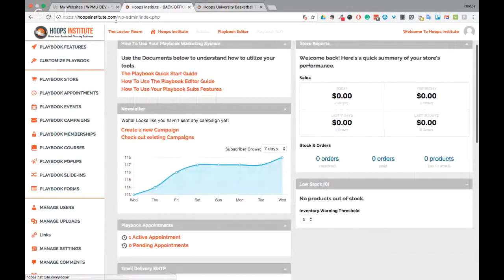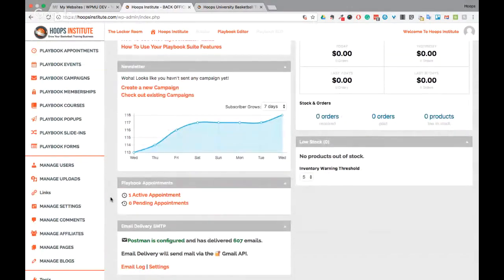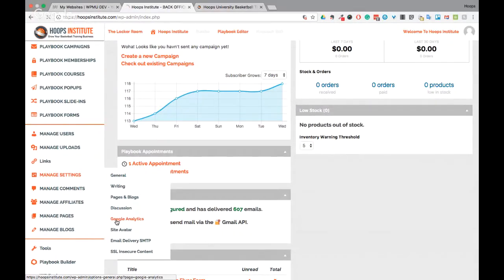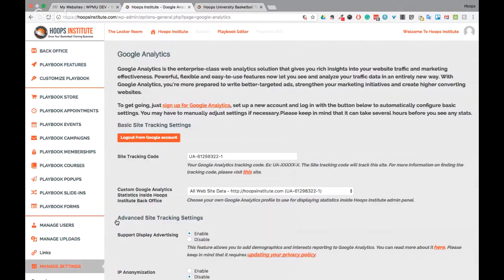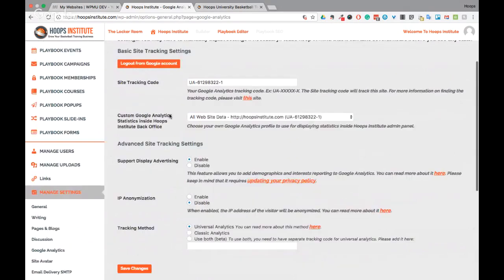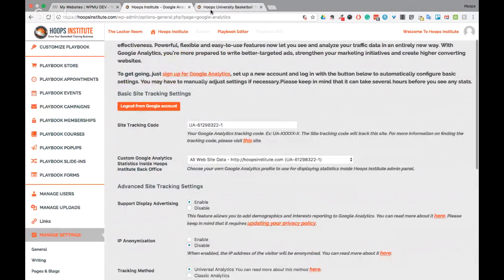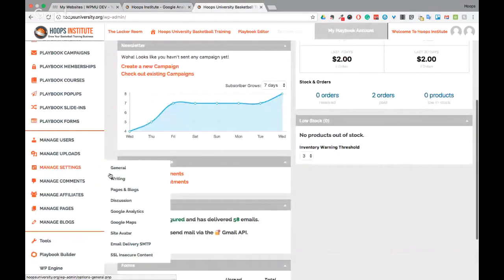Yes, sir. Okay, so this is the back office of Hoops Institute. When you scroll down to manage settings, it hovers over Google Analytics. Since this one is already set up, you see the info right here, but it walks you through the entire process of how to set it up, and then you can easily add the info to track it. But we'll do it for Hoops University, right?